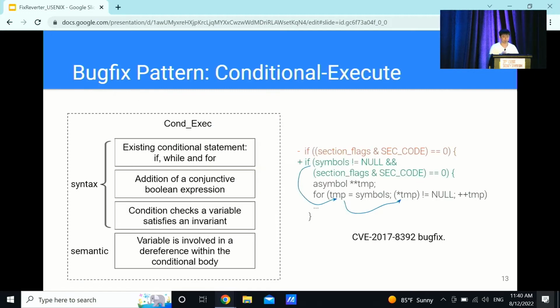the conditional-abort pattern. Following that is the conditional-execute pattern, which is defined with an existing conditional statement, like the if statement here. It involves the addition of a conjunctive Boolean expression, like this condition, symbol not equal to null. And on the semantic definition, the variable being checked in the condition needs to be involved in a downstream dereference that happens within the body of the conditional statement.